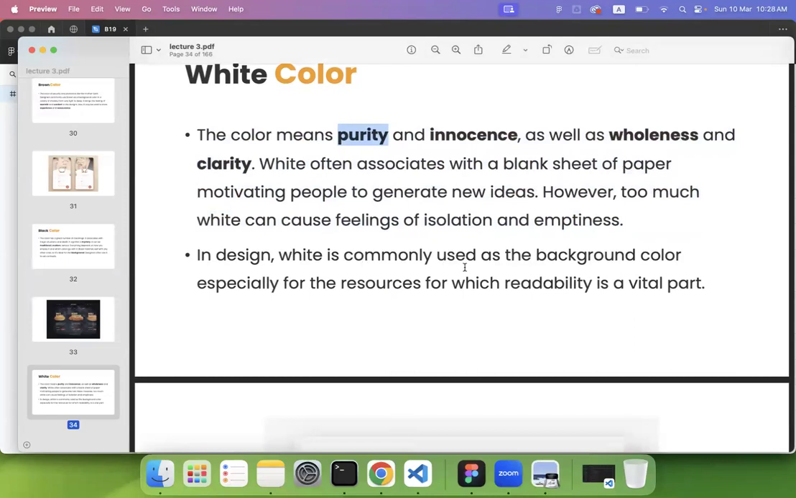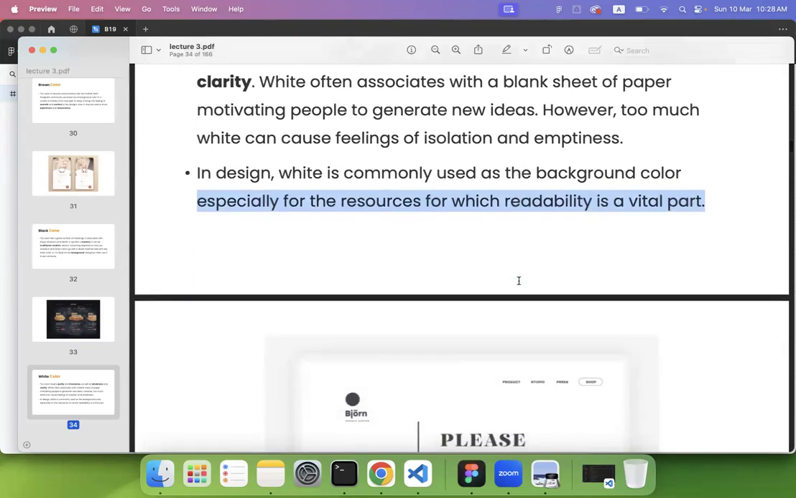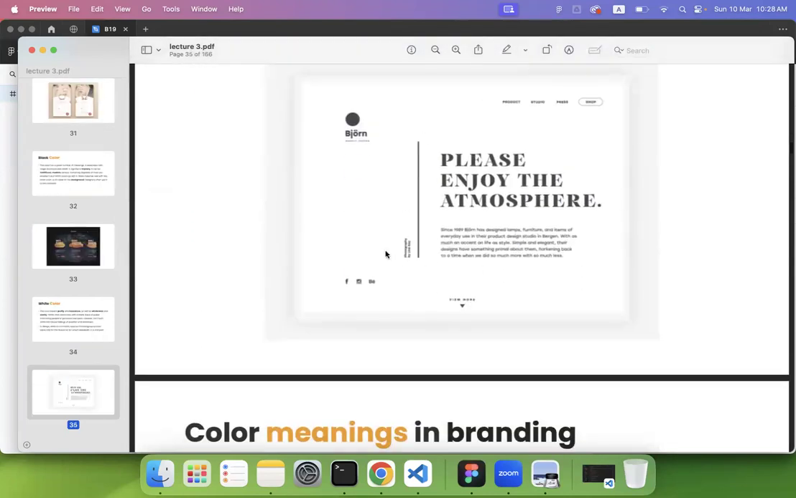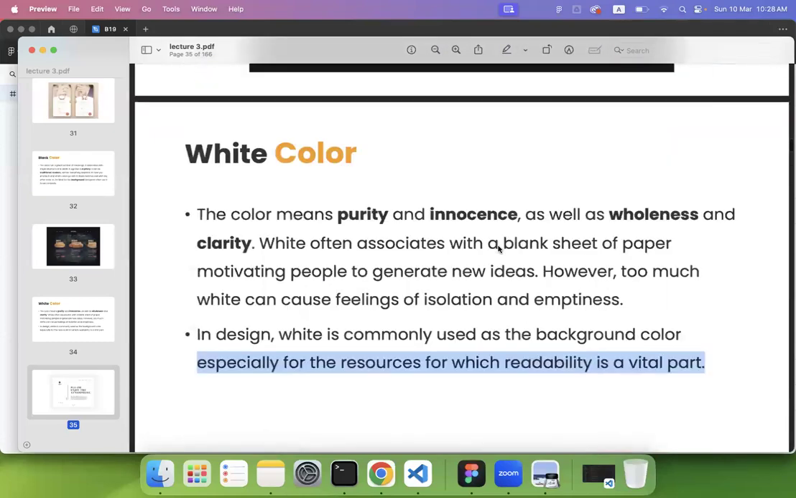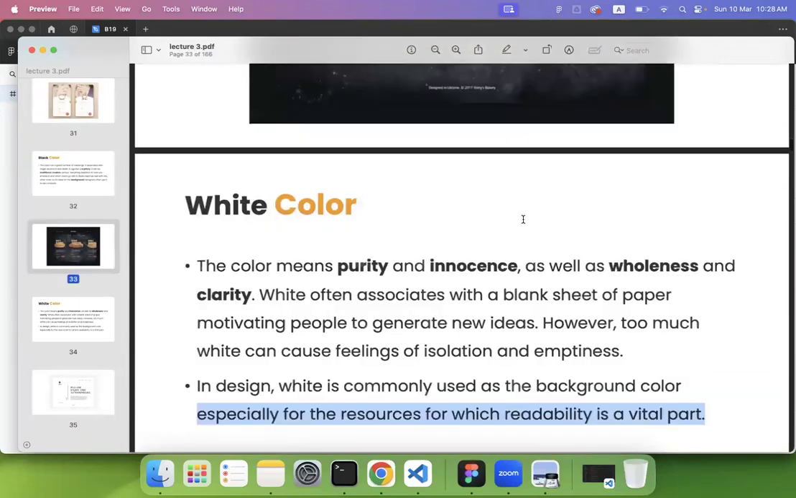In design, white is commonly used as a background color, especially for resources for which readability is a vital part. If you have a text-rich, content-rich website, like a blog or a news website, you can use a white background and contrasting black text on it to increase the readability of the product. So here, we have a white background, and on the right side we have text, which is very readable compared to some other designs we have here.